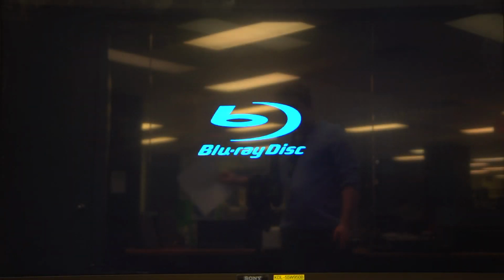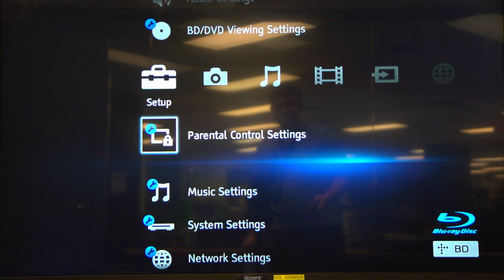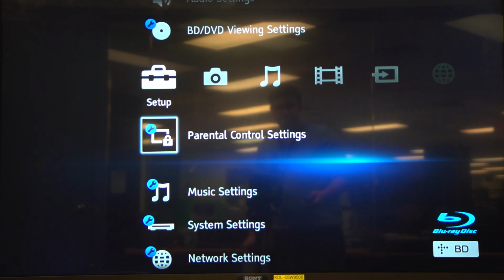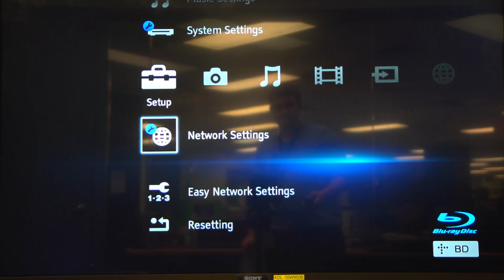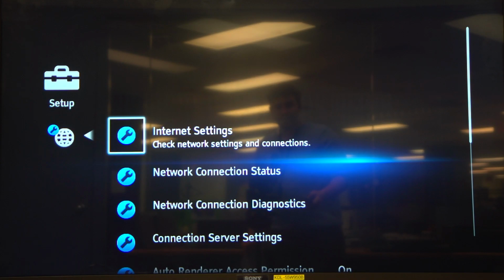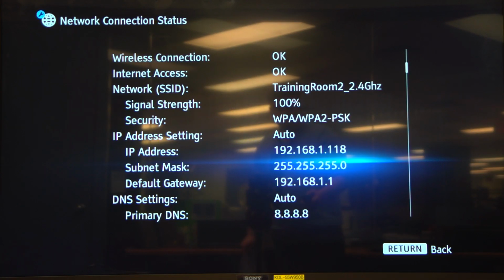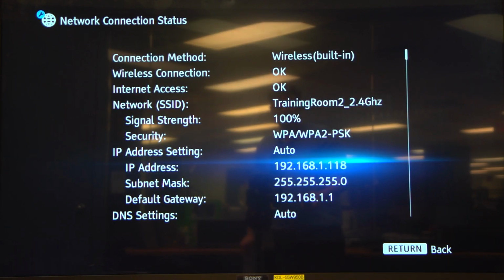Hi, this video will show you how to set up a manual IP address and DNS in a 2014 model Blu-ray player. So you just have to press home and you get the customer to scroll all the way to the left towards setup and then down to network settings. And then you would check the network connection status. So they're connected okay, but they can't access their internet video stuff.